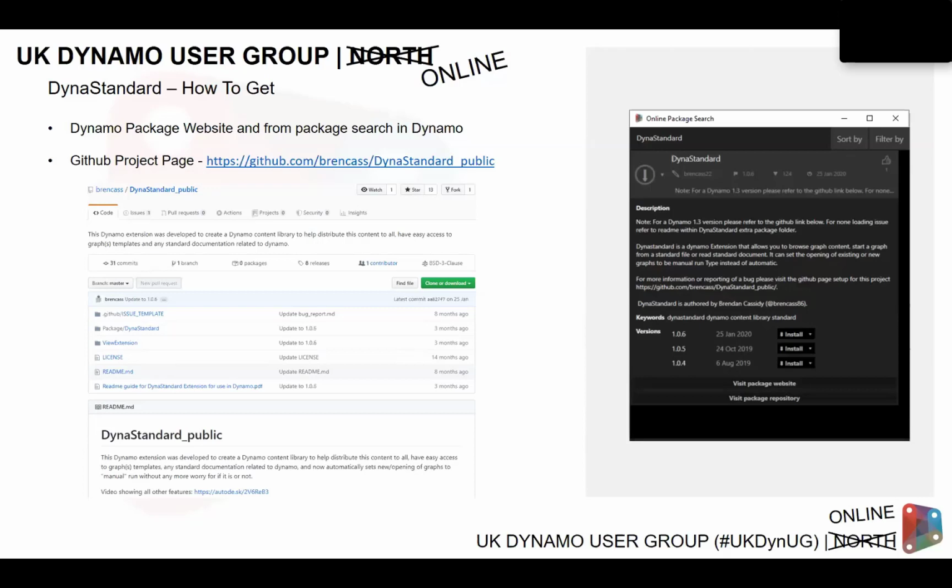But to get it, you have to either go to the Dynamo website, for the package website that is, or you can use the inbuilt search filter within Dynamo under the, I think it's the package area. Once you're there, you can do a search for Dynastandard, and it should be the only option there for you. If not, you can always get it on the GitHub page. So it's either or really. But if you do get it on the package website or the GitHub, you will have to unblock DLLs.